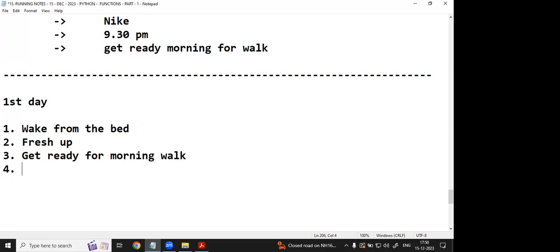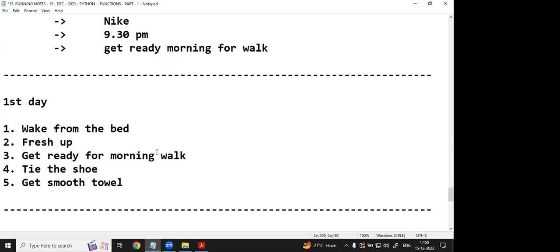What is the fourth statement? Tie the shoe. Fifth statement will be get smooth towel. Can somebody get a smooth towel? Then started the walking. Can somebody tell me the total number of statements? Read everyone. Wake up from the bed, fresh up, get ready for morning walk, tie the shoe, get smooth towel.